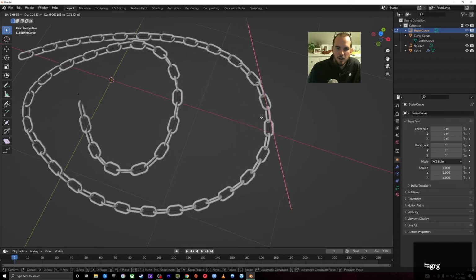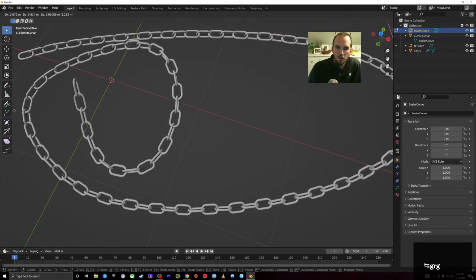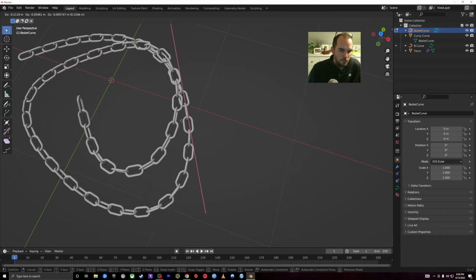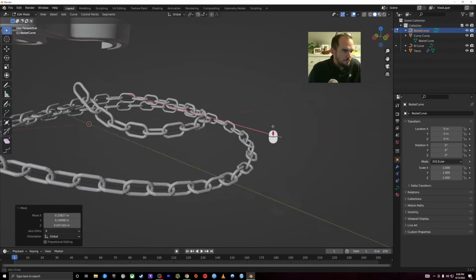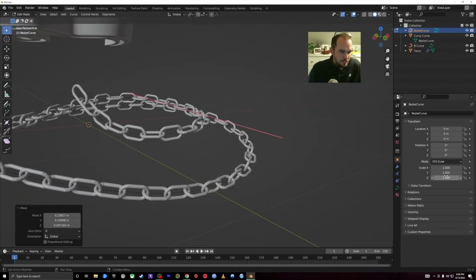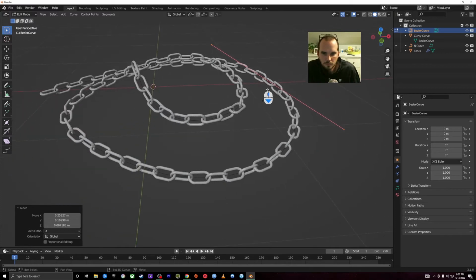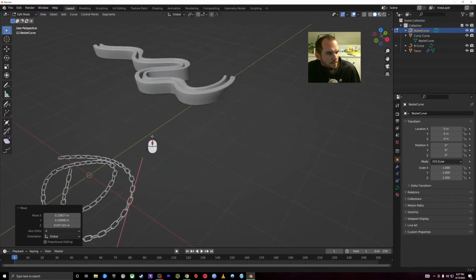And then if you make your curve bigger, it makes the chain longer, which is handy. And if you make the curve shorter, it makes the chain shorter too. So it's important that the scale is exactly 1, 1, 1. But anyway, that's curves. Cool. I think that's all I wanted to say about curves.